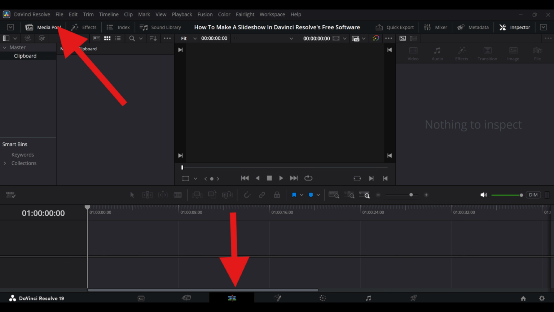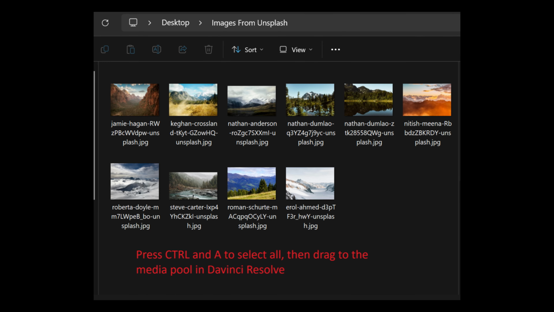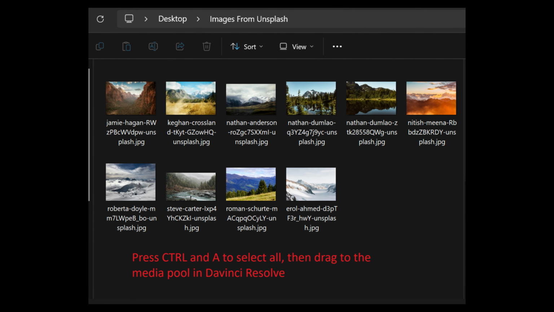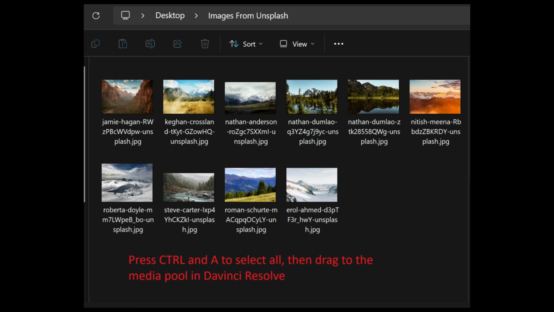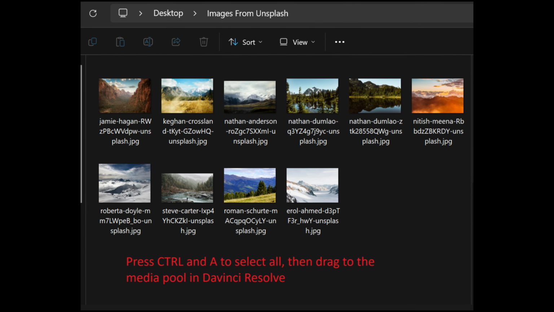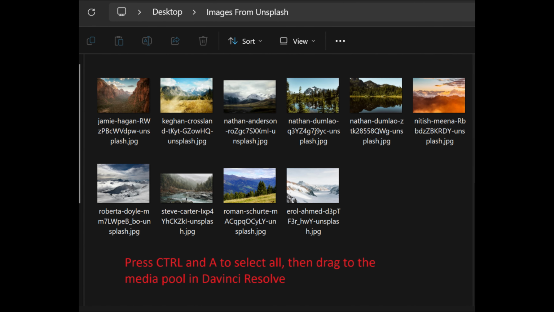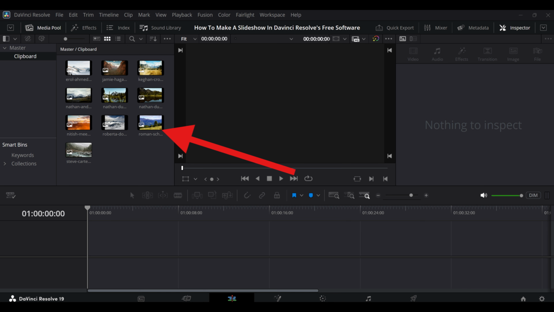Next, we will import the footage into Davinci Resolve by opening the folder containing the images we want to use. Then we will select all the files by holding the Control button on Windows or Command on Mac and selecting each file. If we will use all the files in the folder, we can press Control A to select them all. Then we will drag them into the media section of Davinci Resolve.